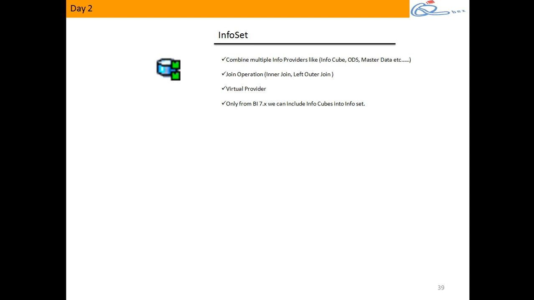See, in a multi-provider also I can join one cube and one ODS, or two cubes, or two cubes and three ODS. There is no limitation there. But when I'm combining there, it's all union. All data of A, all data of B, a combination of it. When I say InfoSet, it's joining. Only common records are joined.